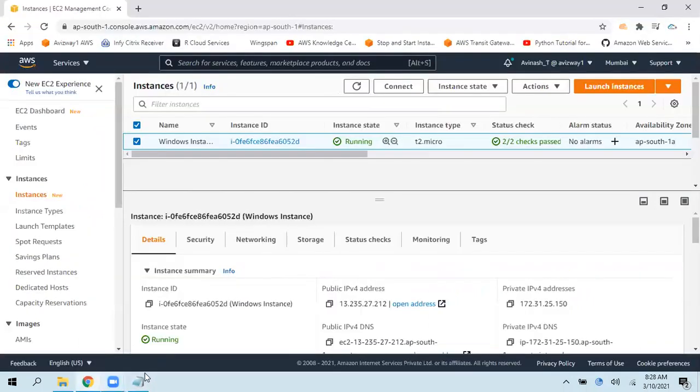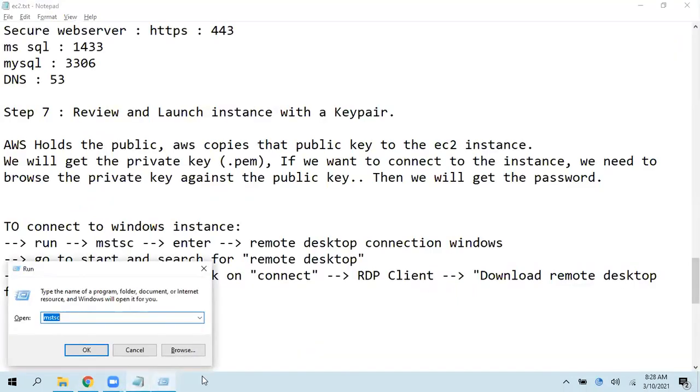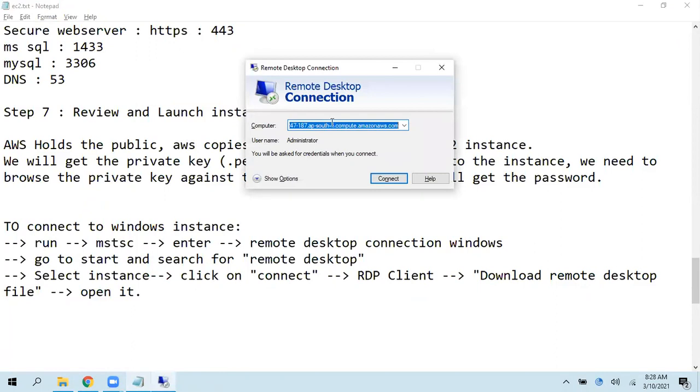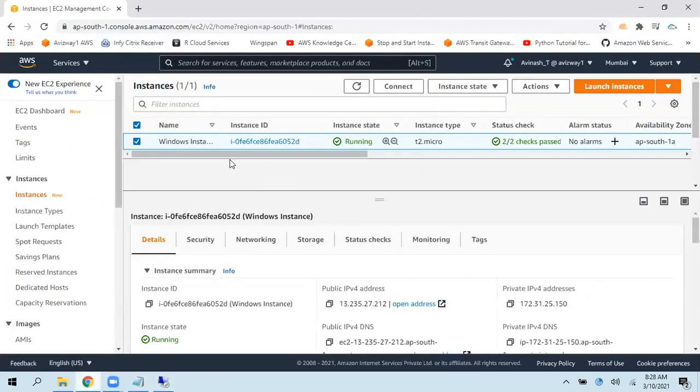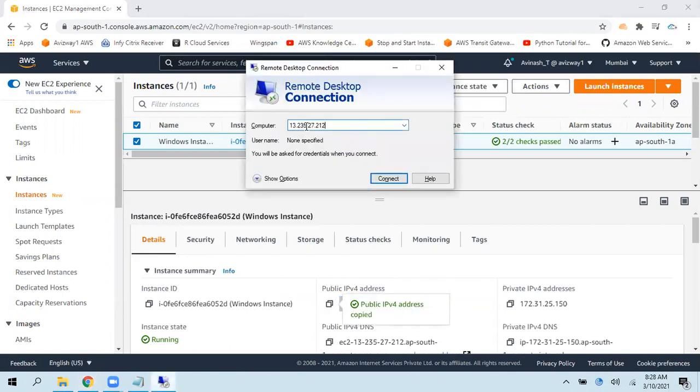I am very habituated with this Windows R, MSTSC. Here we need to give the public IP address. For our EC2 instance, we are going to get a public IP address. This gives uniqueness across the internet, so no other resource or website is going to have this. So grab the instance public IP address, give that here. I have given my instance public IP address. Click on connect.